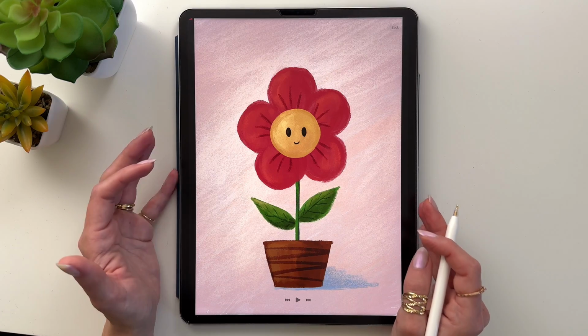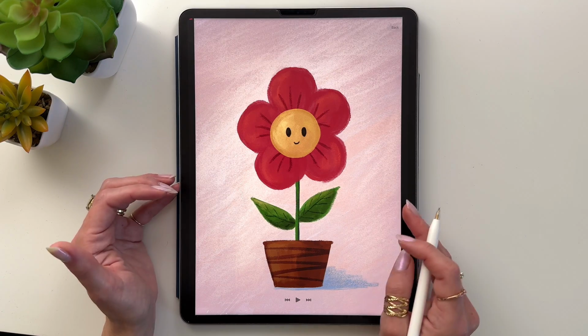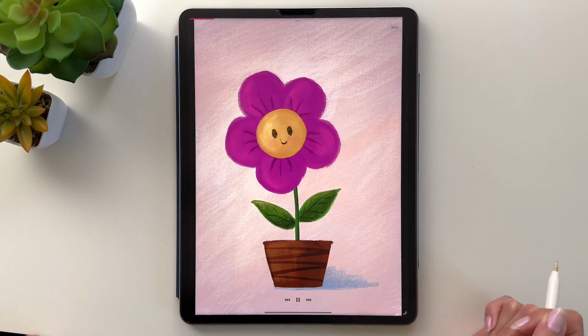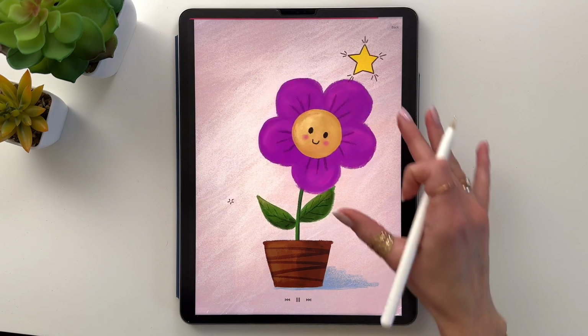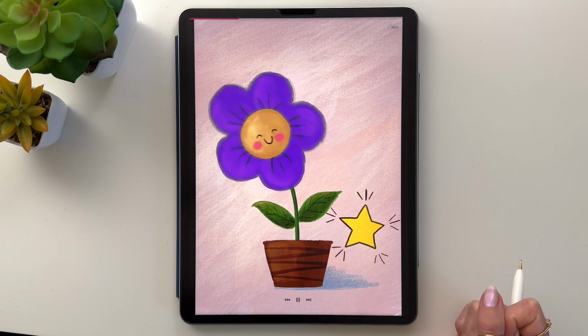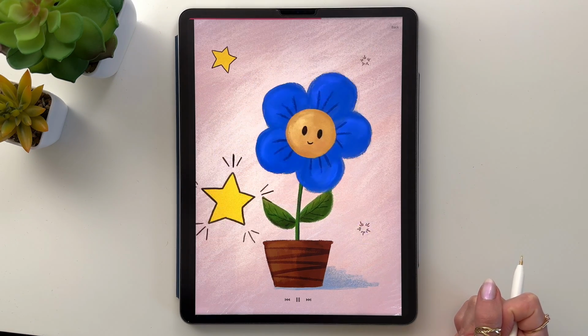In this Procreate Dreams tutorial, I'm going to show you how to make this cute animation with a flower. It looks like this, and then in the end I will show you how you can also add some other animation from a different project, just like I added those stars.